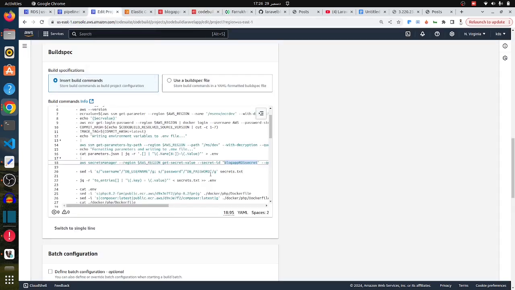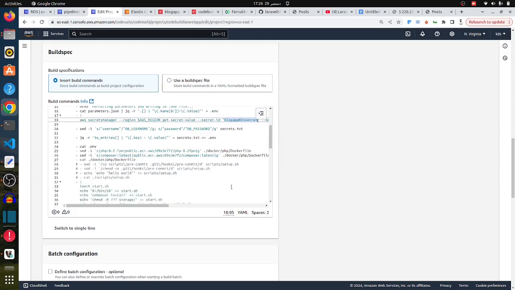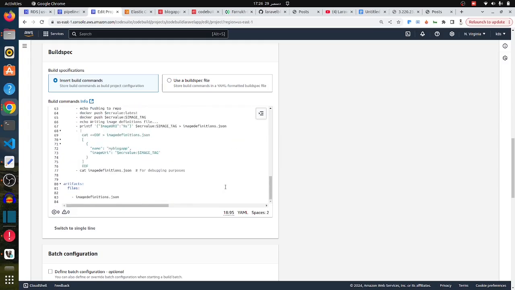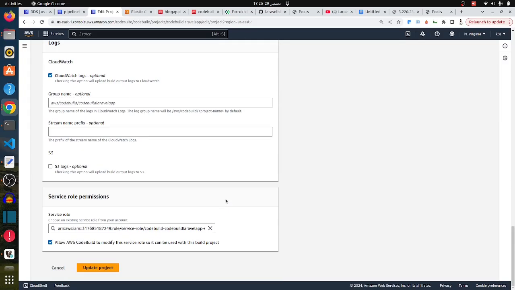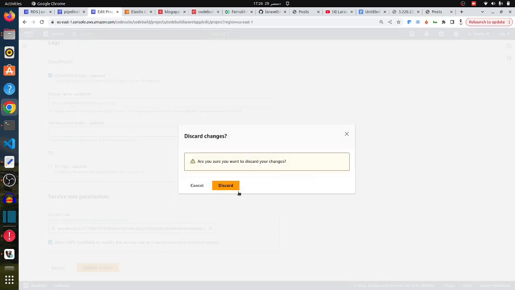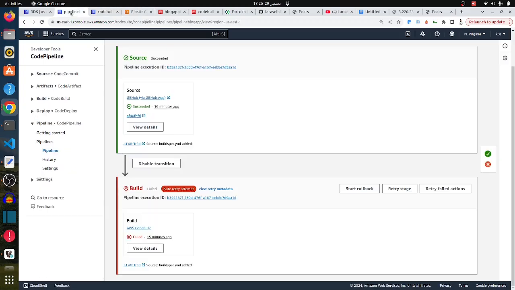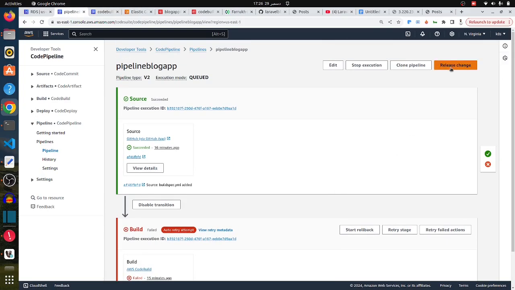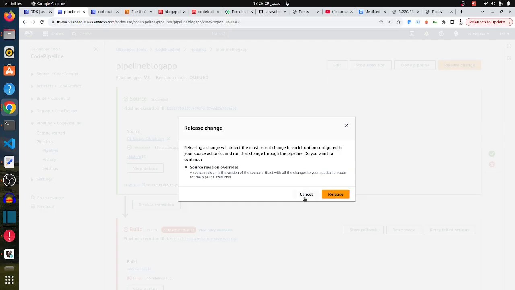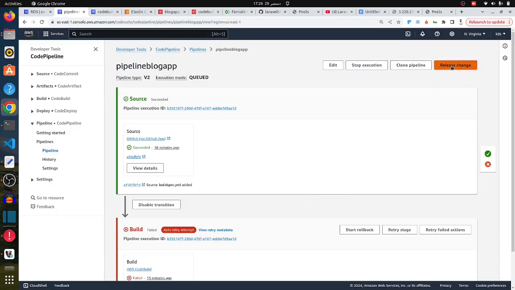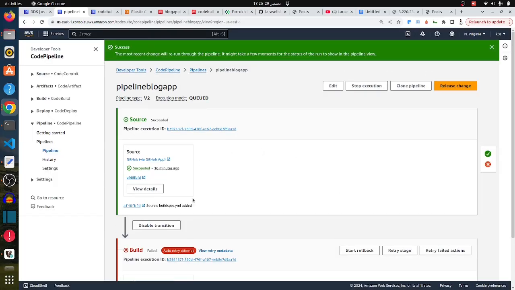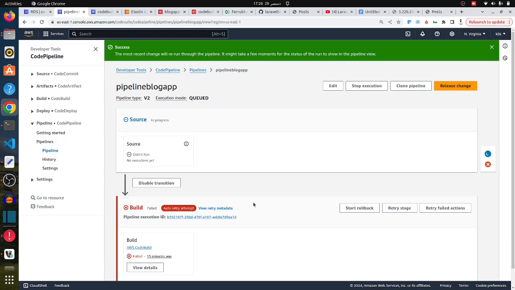Now I believe everything has been set up, and it's time to reinitiate my pipeline. So I didn't change anything in here, so I don't do anything. Instead, I just need to run this pipeline again. So release change, whenever I do the release change, it will manually trigger the pipeline. So let's see if it is successful or not.